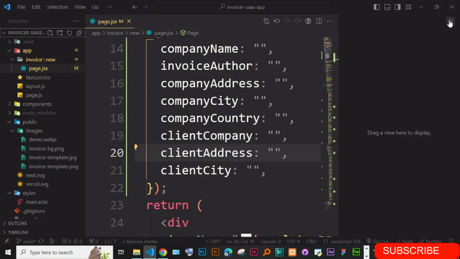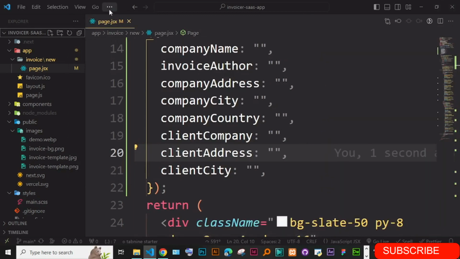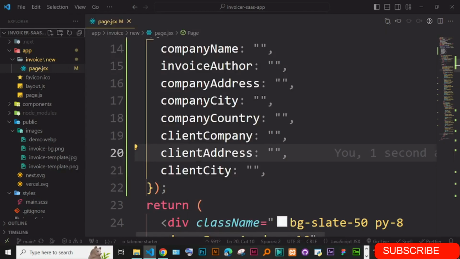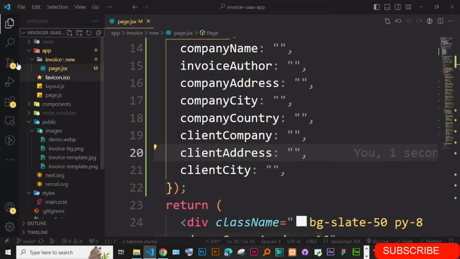Not this one. Just go to view, appearance. I don't know if this is the activity bar. There is an activity bar. Yep, so you can just come to extensions and add a C spell.